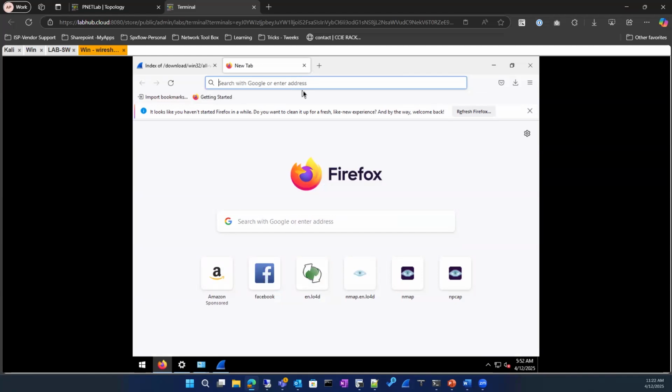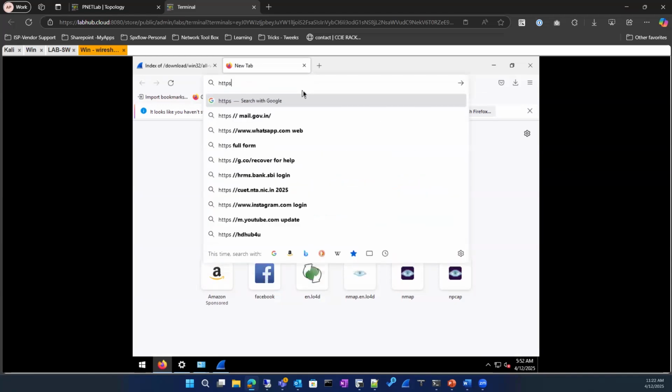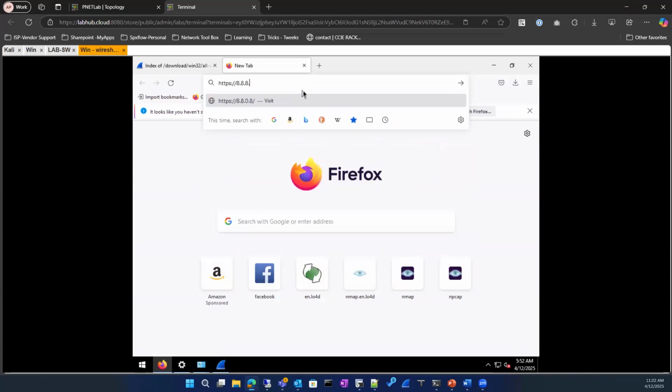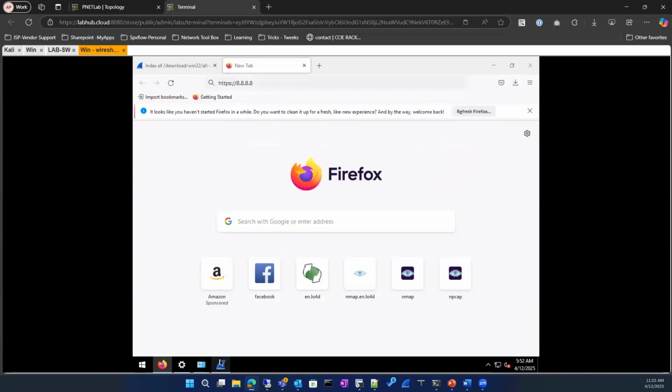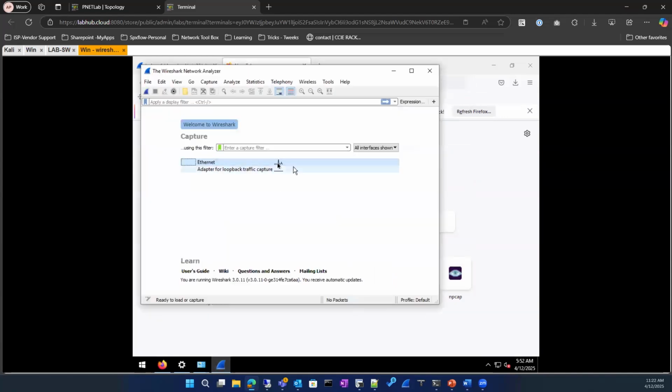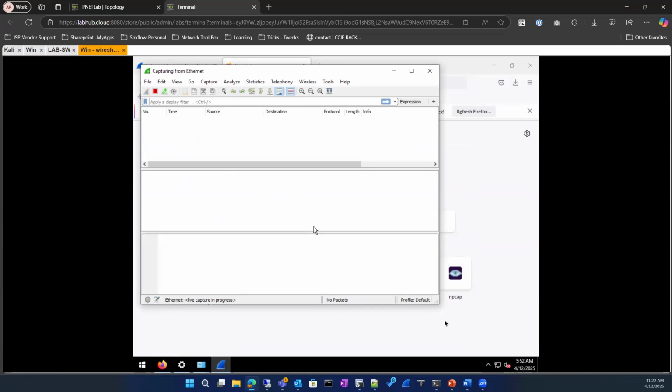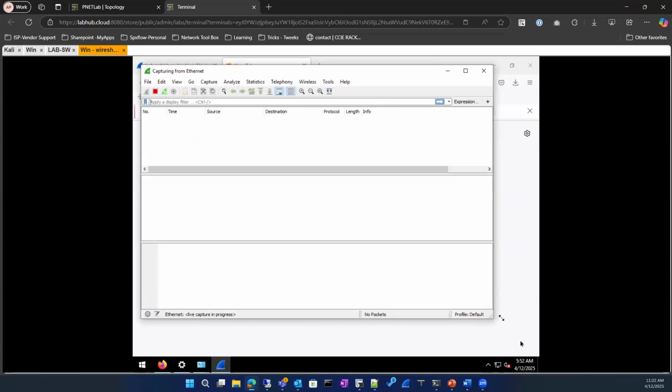So let me do HTTPS on port 888. Before that, let me open the capture. You can see this traffic is going over the Ethernet interface here. Let me make it a little bigger.